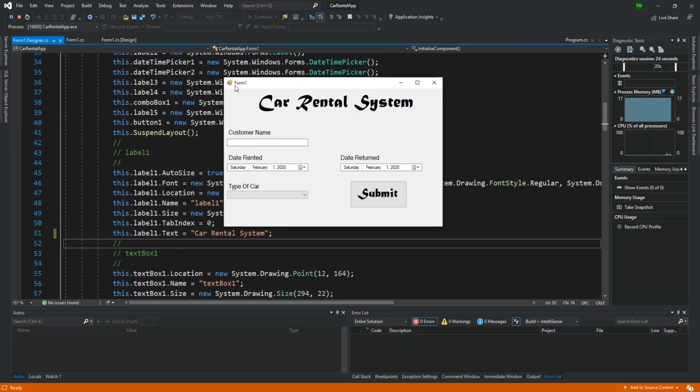So this is us designing Form 1. In the next video, we'll be looking at renaming our controls and the importance of doing so, and how we will actually collect the information that was input into the form.